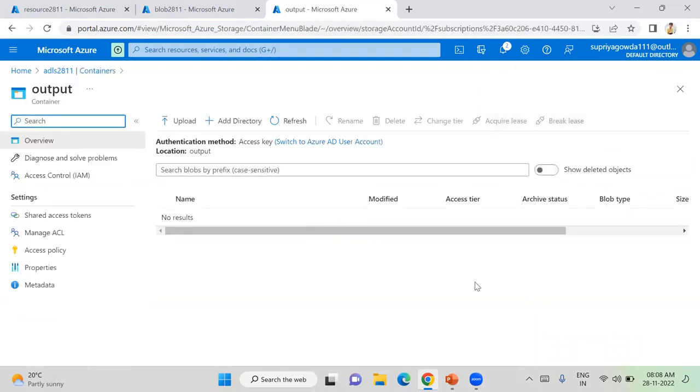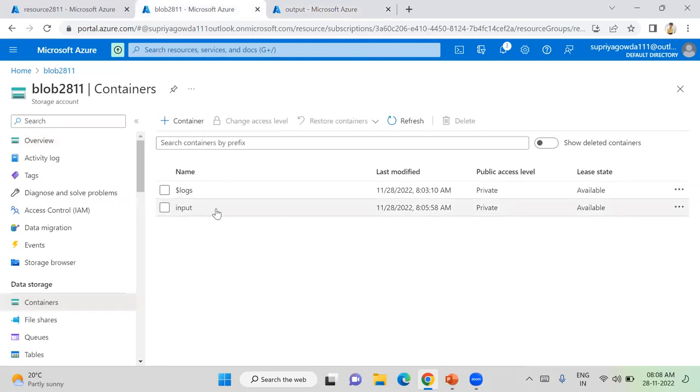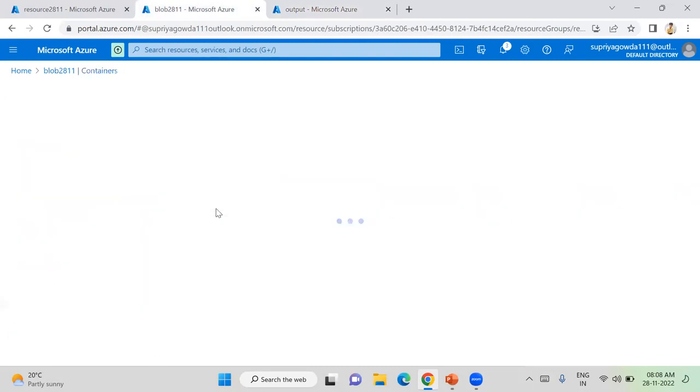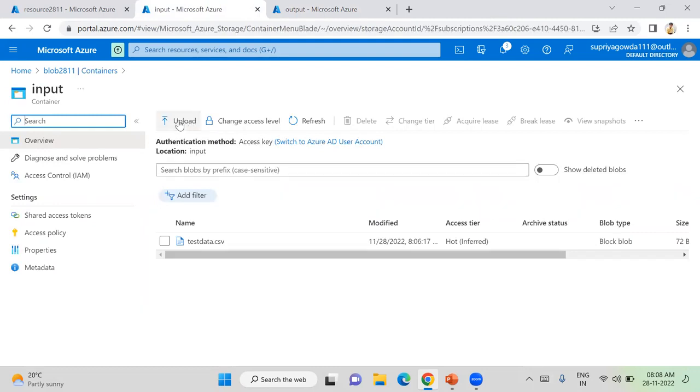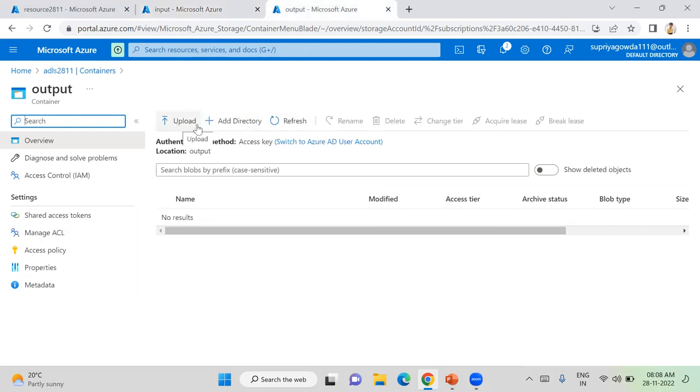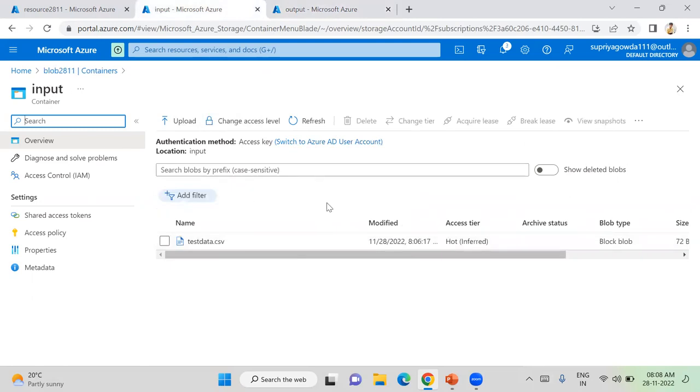Now, if we open the output folder, what options do we have here? We have upload, add directory, refresh. Add directory means one subfolder will be created here. That option will not be available in blob storage. If you open the input folder, you have only these three options: upload, change access level, refresh. But in ADLS Gen 2, we have upload and add directory. Add directory means we can create a subfolder, but in blob storage, you can't create a subfolder here. That is also one of the differences between blob storage and ADLS Gen 2.